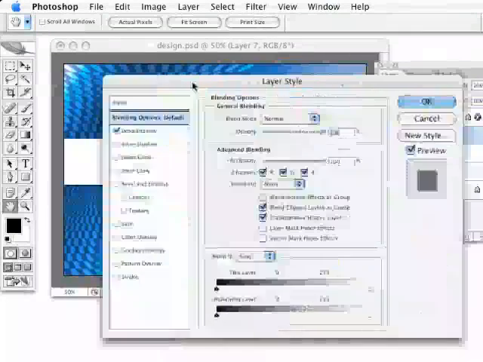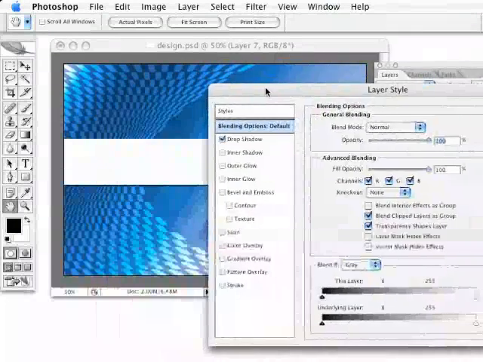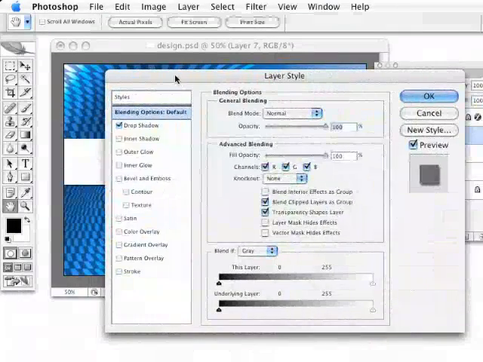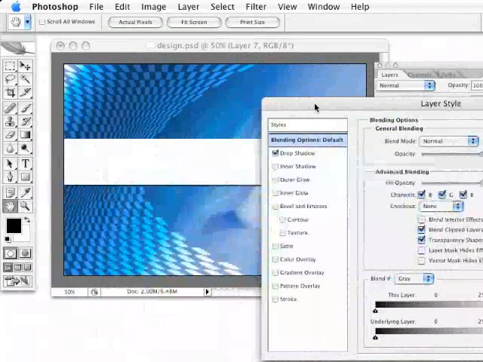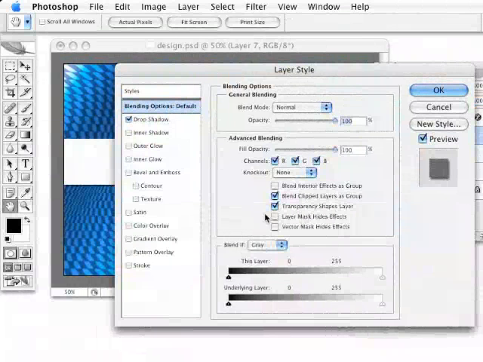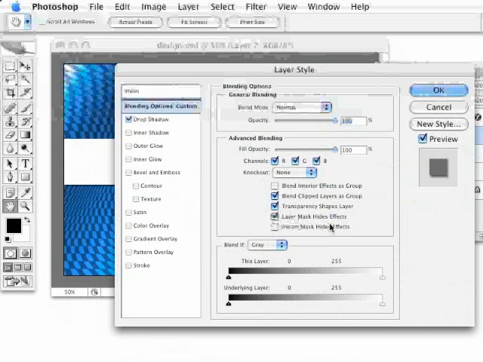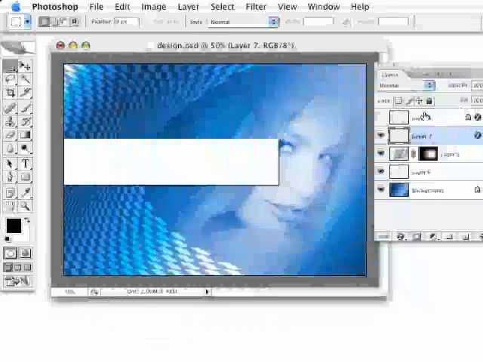I'm going to be applying a layer mask to this image, and I also want it to mask out my effects. By default here in Photoshop, you can see right here where it says layer mask hides effects. By default this is unchecked. So when I apply a layer mask, it's not going to affect the styles that I apply unless I check this box right here. So I'm going to go ahead and check that, and we'll hit OK.